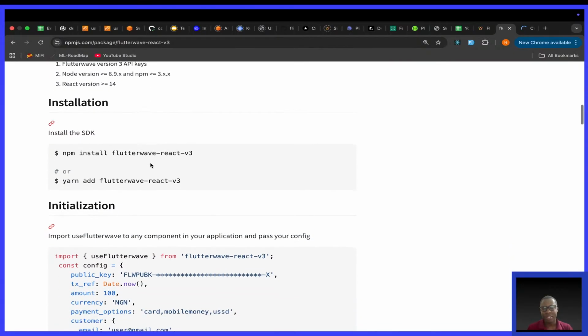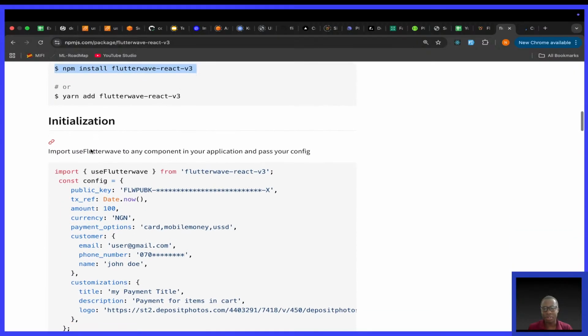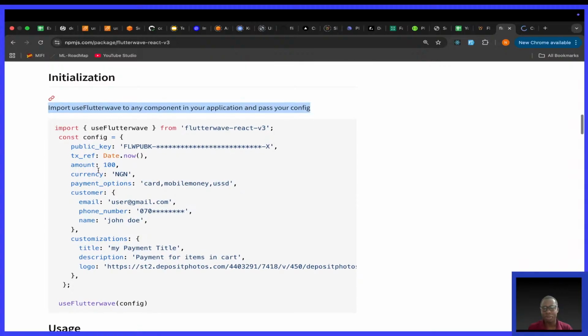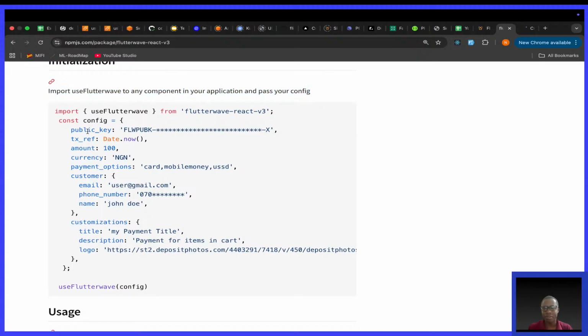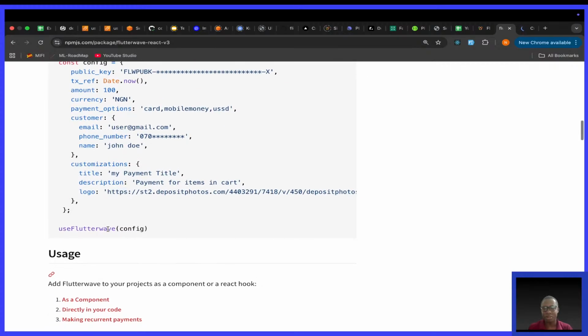SDK, what do you guys think? Should I use the SDK or continue with the script? So you see that you install, okay? After install, you say use Flutterwave in any component in your application to pass your config, okay? So you have the public key, the amount, customizations, the logo, use config.